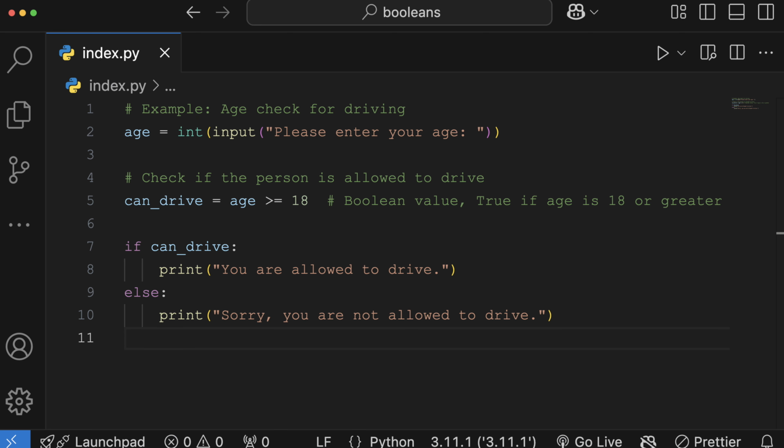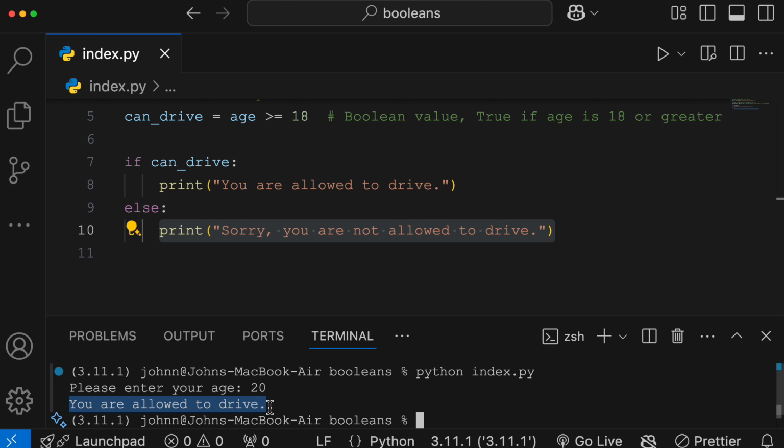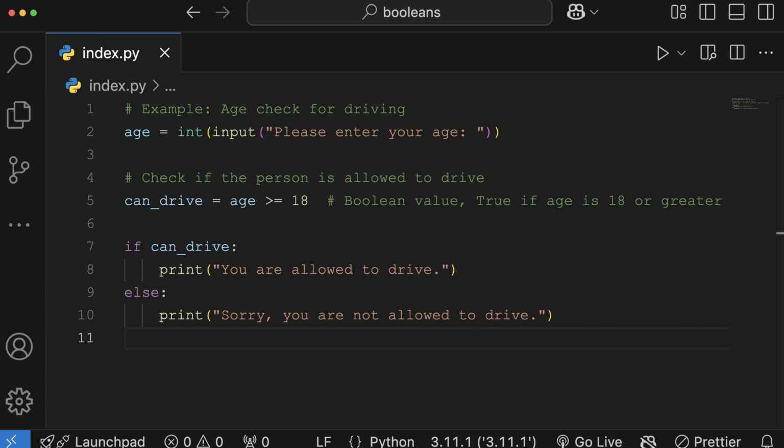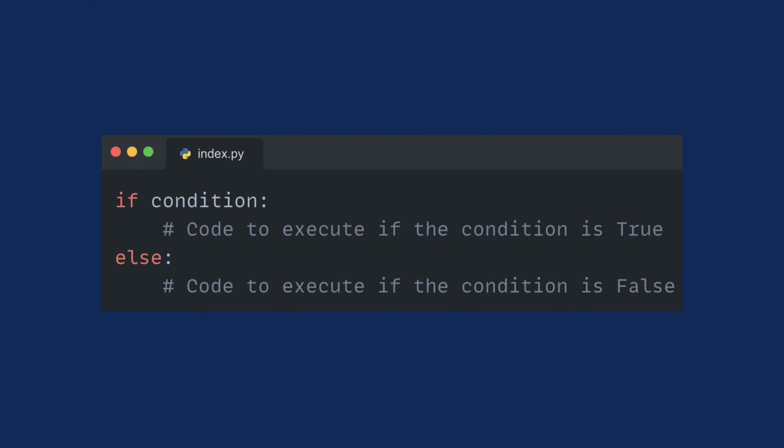After comparing that with 18, we store it into a variable called canDrive. If canDrive is true, then you will see printed on your screen, you are allowed to drive. Else, you will now see, sorry, you're not allowed to drive. Soon we shall discuss if conditions and you'll get to understand more about them. But just understand for now that if works with Booleans. If true, you should get a valid true message. Else, you should get something that is provided in case the true condition is not met.